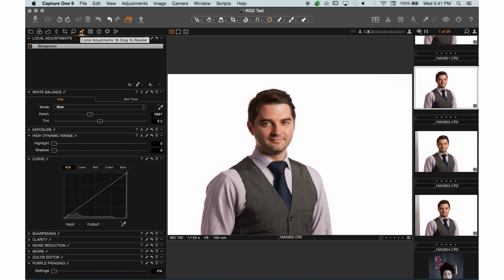Now, when we go into this local adjustment brush tab, the first thing that happens is, number one, I need to go back and double check that I have my arrow key and not the spot removal brush, because that was from the last section. Whenever I click this, it goes back here.